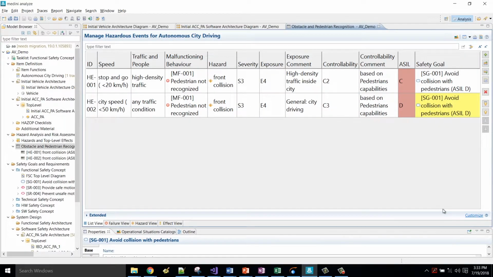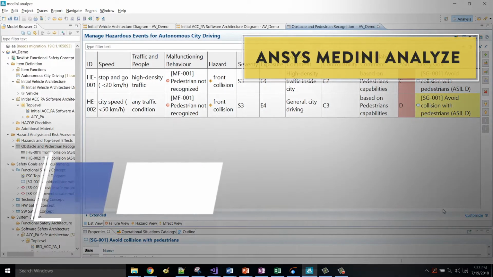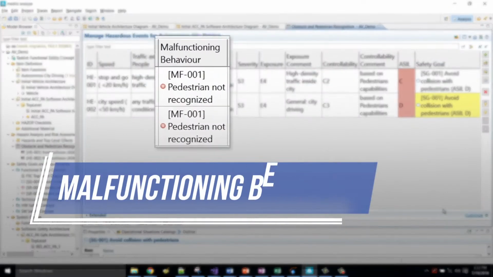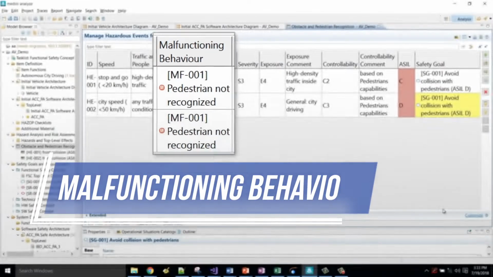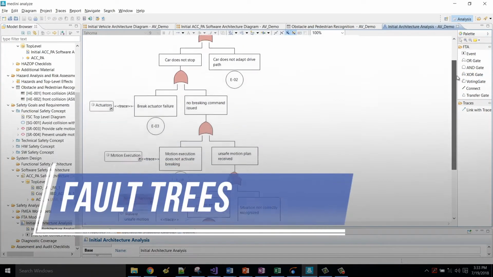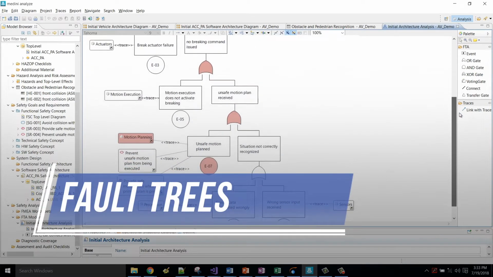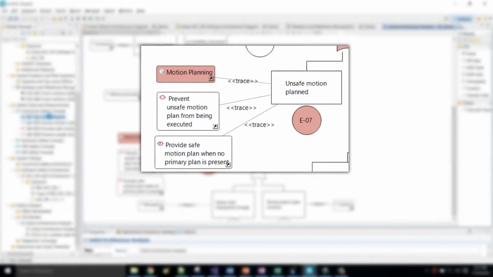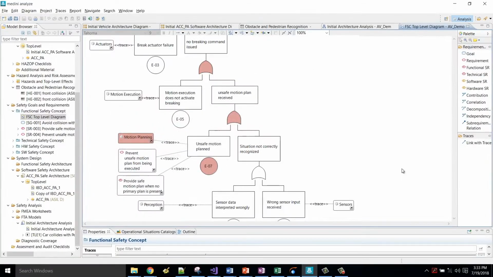Functional safety analysis must be performed to ensure that the system meets the defined safety goals. Ansys Medini Analyze systematically identifies the risks and hazards that could be caused by malfunctions of our system components. By applying safety analysis techniques such as fault trees in Ansys Medini, we can derive functional safety requirements for the system. If an unsafe motion command is received, we first must prevent its execution, then provide a safe plan instead.